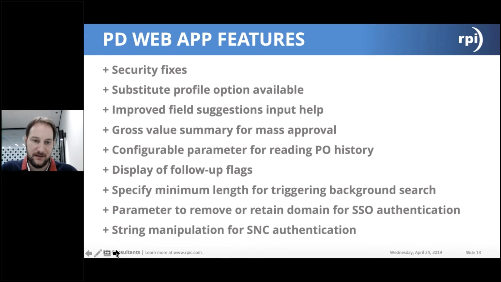So yeah, this will be the last feature related to the PDWeb app itself. The next slide is talking about the PDWeb application, new improvements and new features. As you see, the PDWeb application is a web layer of PDAP where the users can log in via browser and just work on documents instead of doing that via SAP GUI. So here we have a couple of major improvements.